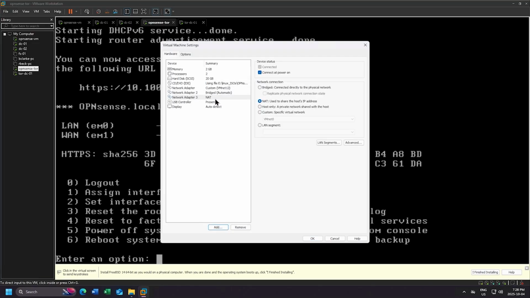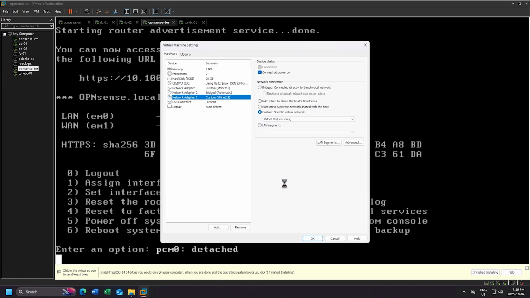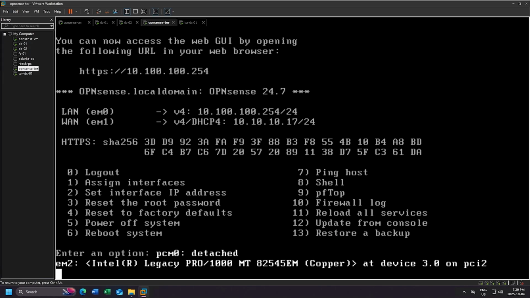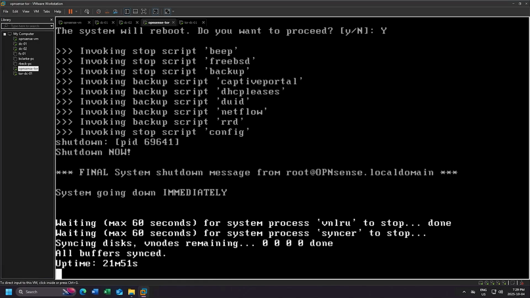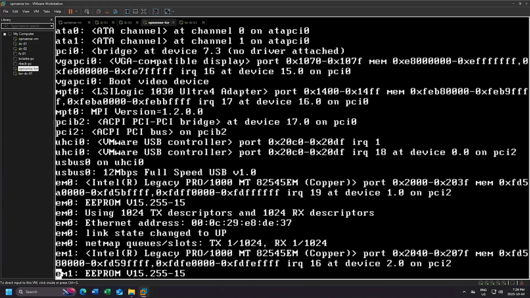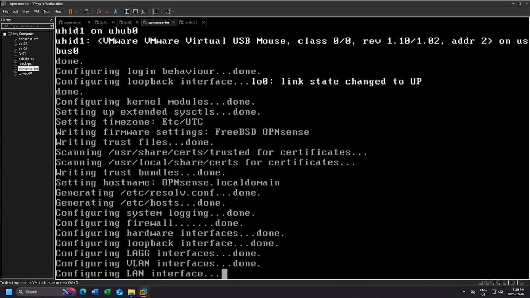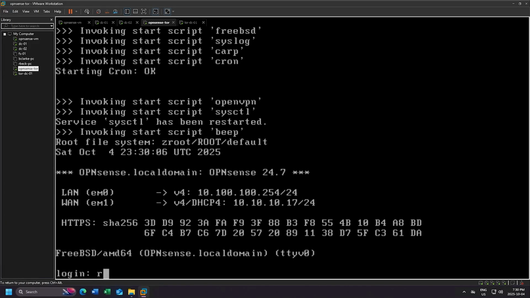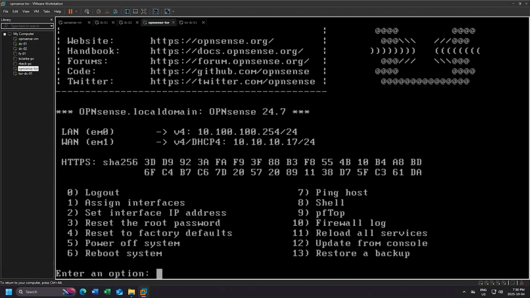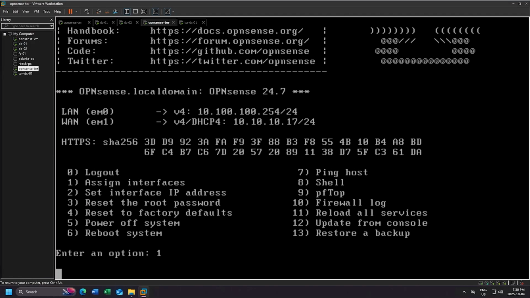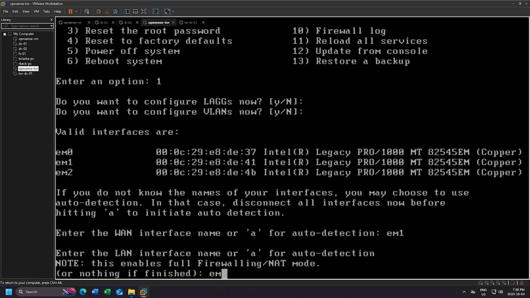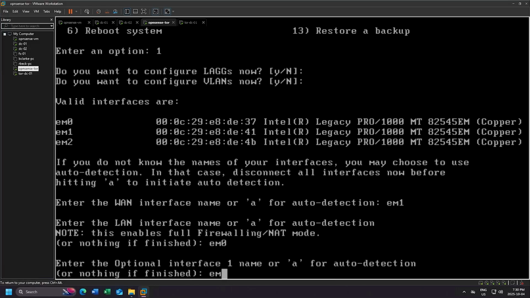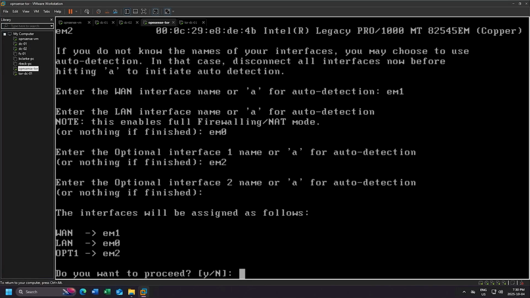We'll assign the adapter to the VMnet 19 network. Then I will reboot OpenSense-TOR. And once it is back up, we'll do the same thing. We'll enable the interface. So we'll enter number 1. We'll assign the interfaces. So we'll enter EM1 for WAN, EM0 for LAN, and EM2 for UP1.